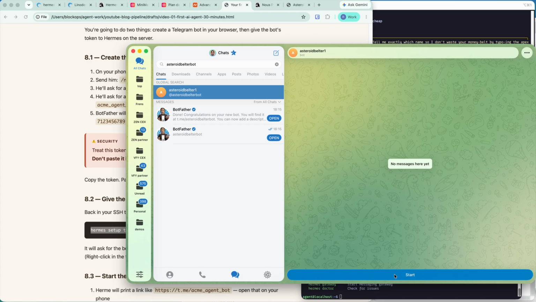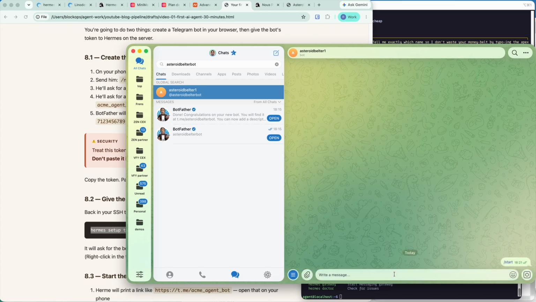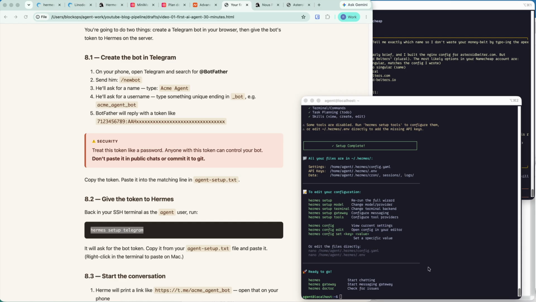So let me pull Telegram back up here, and I'm going to search for Asteroid Belter bot. Okay. Found Asteroid Belter bot. So I'm going to start, and I'm going to say, hello, and send it a message. Now, the cool thing about Telegram is it says it's typing up here. Hey, Hermes here. What can I help you with today? Okay, so we can see that we've set up a general Hermes type thing, and on your phone, you can communicate with Hermes.